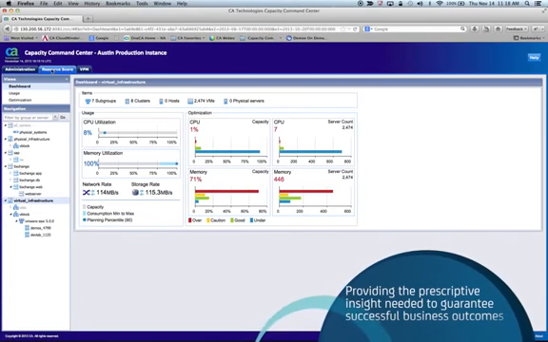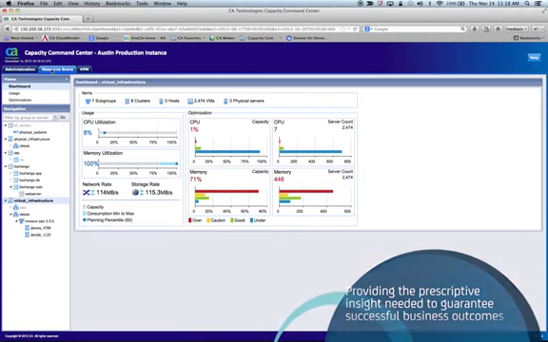This is a cost-effective, right-sized environment that guarantees successful business outcomes.